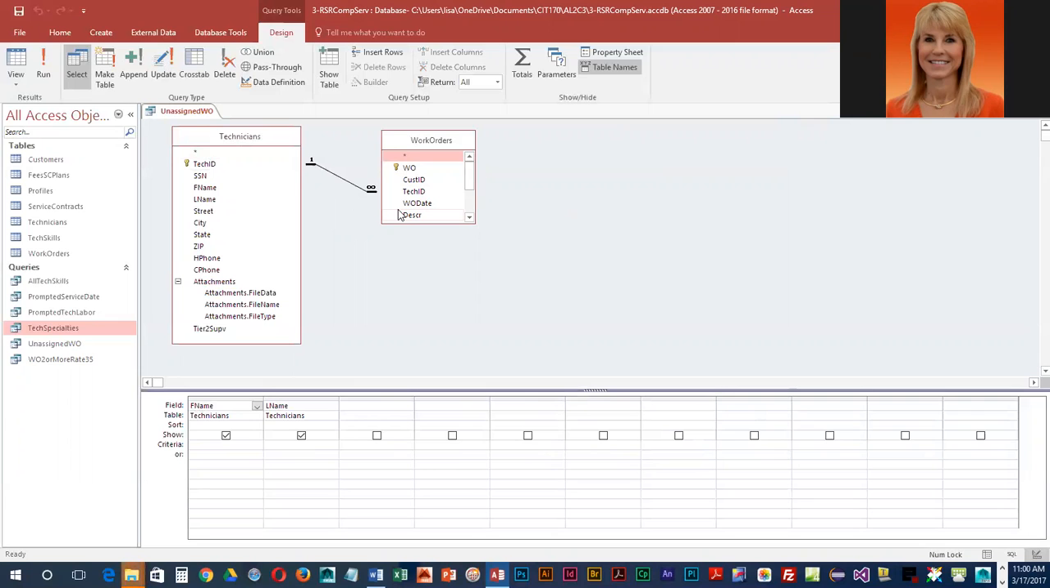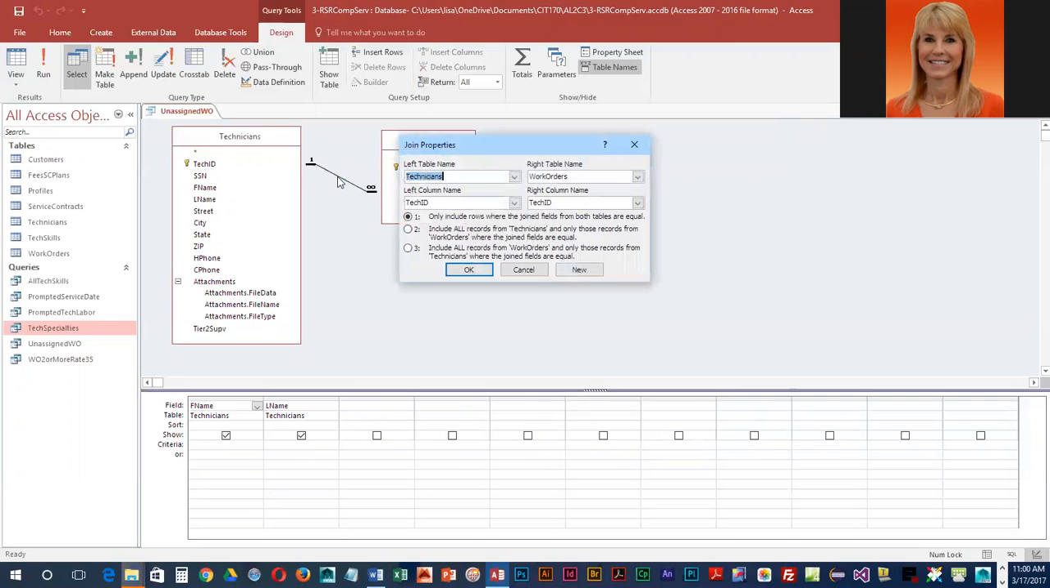Now we are going to double click on this join line because what we want to see are all of the work orders, regardless of if a technician has been assigned or not. And so we're going to choose include all records from work orders and only those from technicians where the join fields are equal. So basically, we're going to see all of the work orders. If there's a technician assigned to a work order, great, it'll display them. If there is no technician, it's just going to leave the technician information empty. This is called a right join because we're basing everything on the right-hand table.